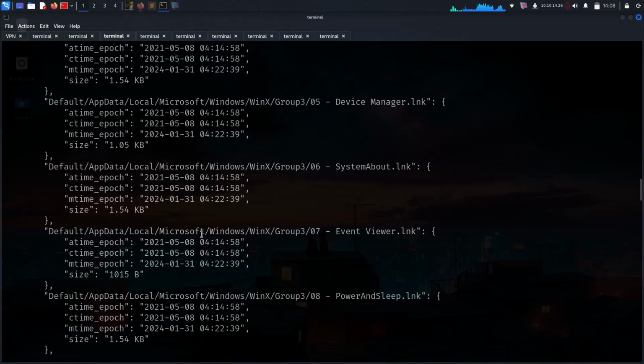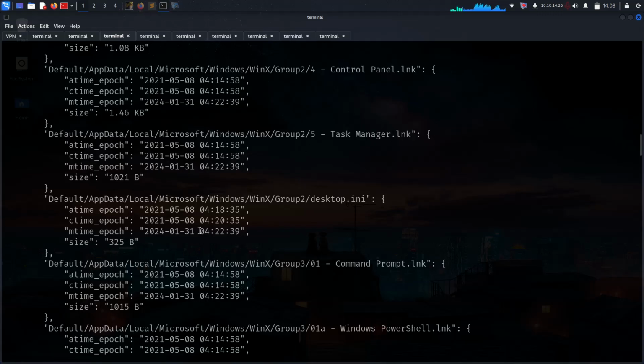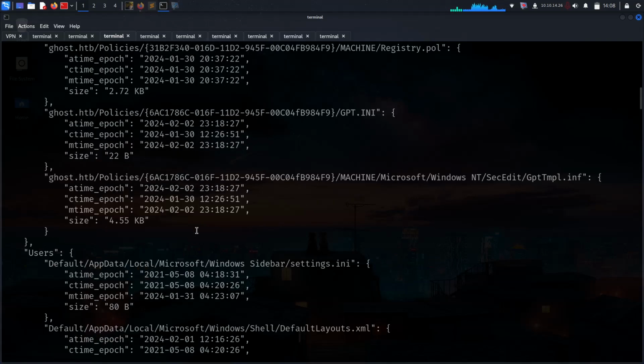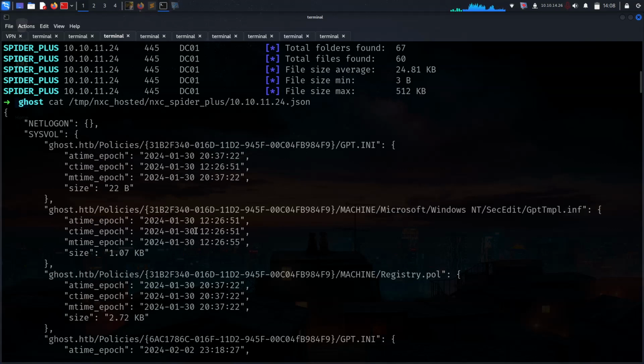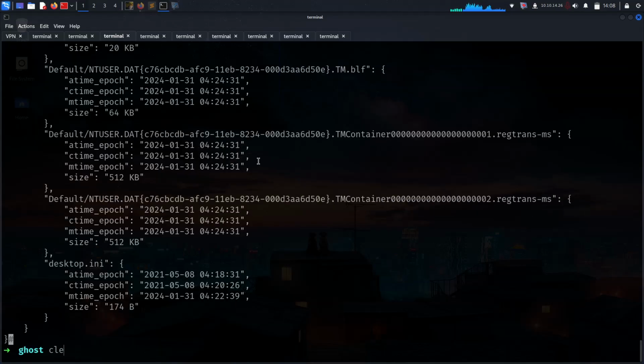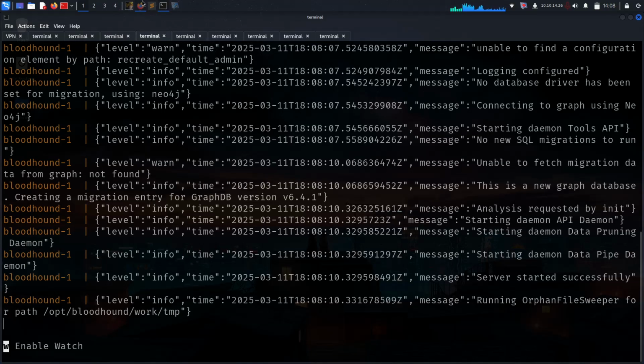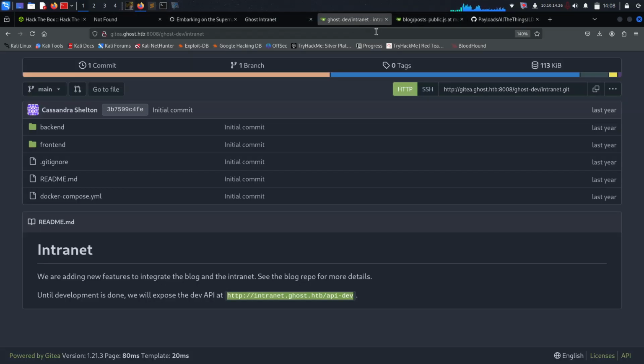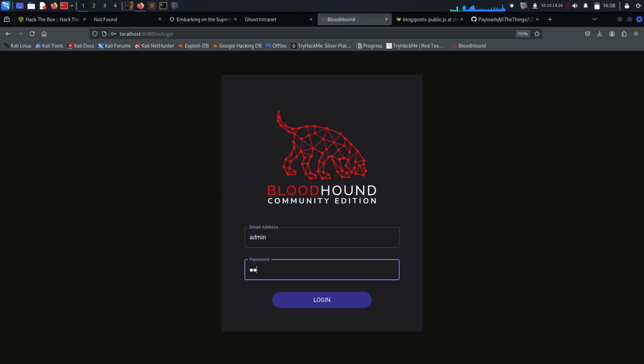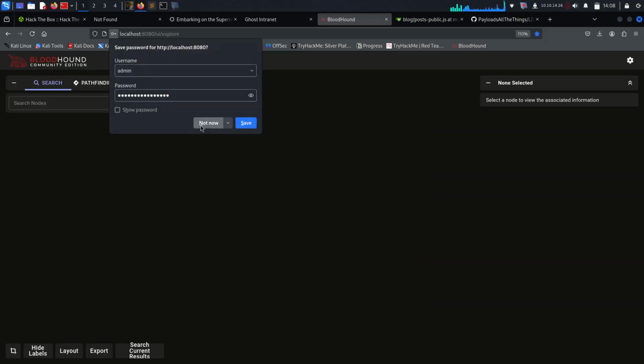So we can try looking for some link files, XML files, but nothing seems interesting. All right, we are actually here, and now we got the BloodHound data, and we are going to go here to localhost 8080, and let me just log in here, and then maybe we will get something interesting.